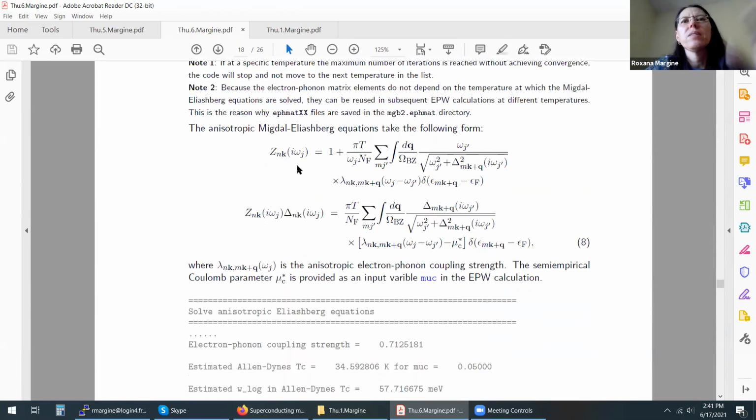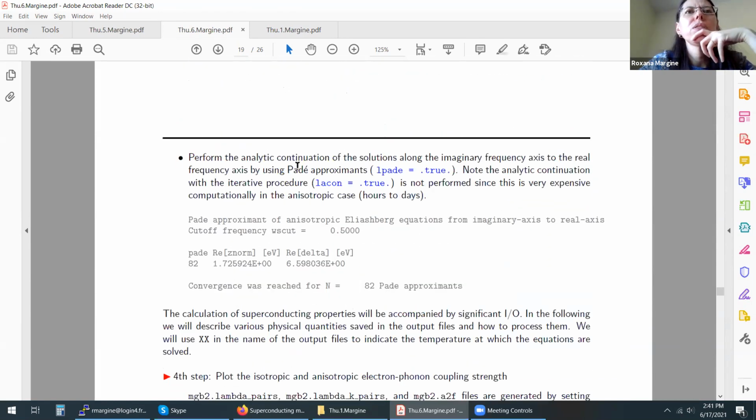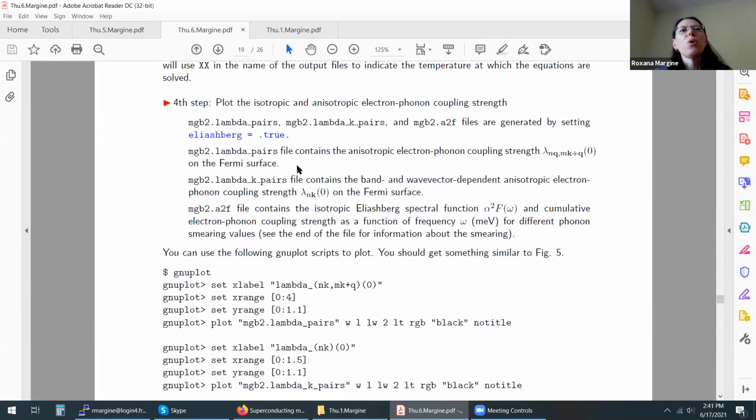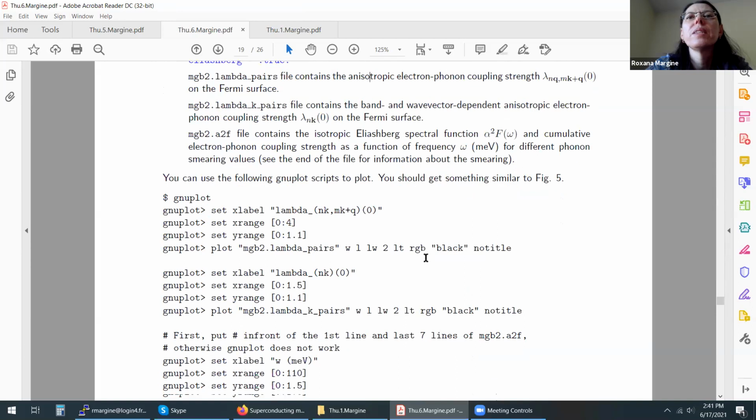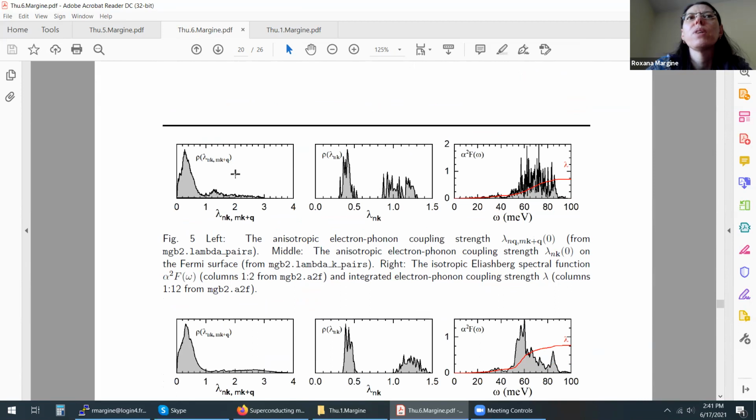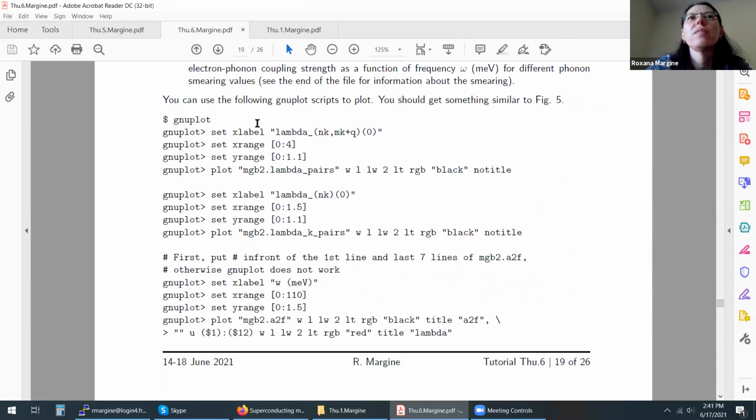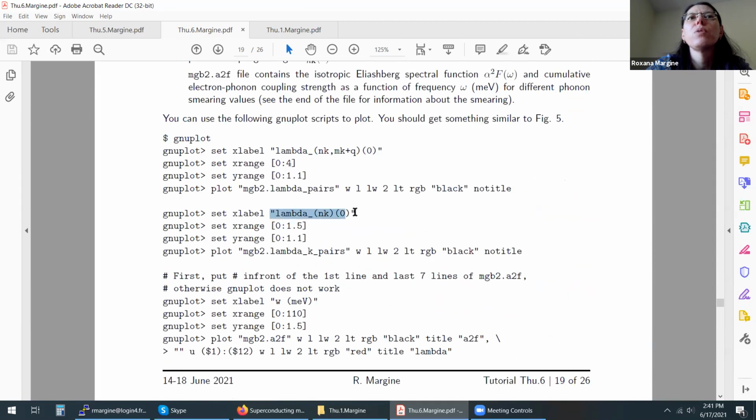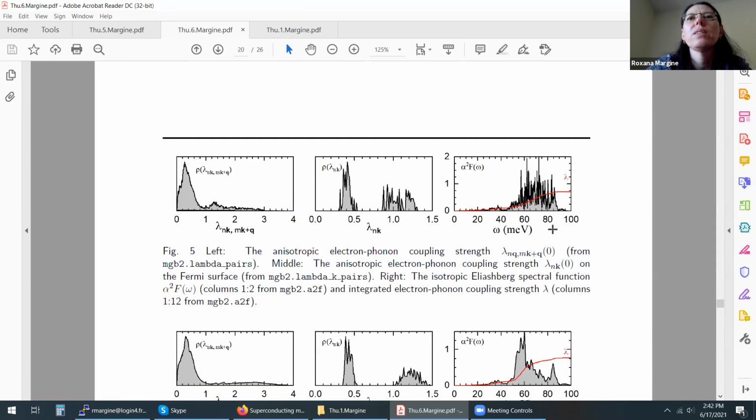And yeah, these are the same equations as in the other presentations. Let's get to where we are going to plot something. So this 4-step MgB2 example gives some gnuplot scripts to plot lambda. If you use this script, you should be able to get the plots shown here in figure 5. The first script will be for this figure, the second script for the middle figure, and this one for the left figure.